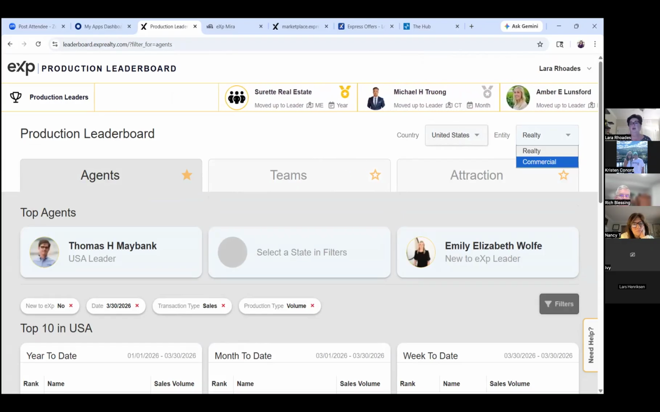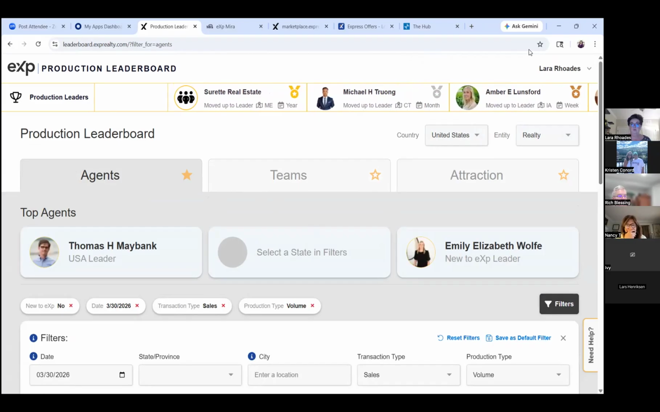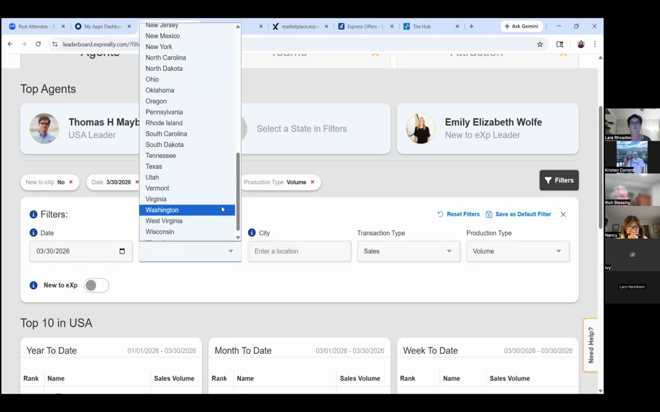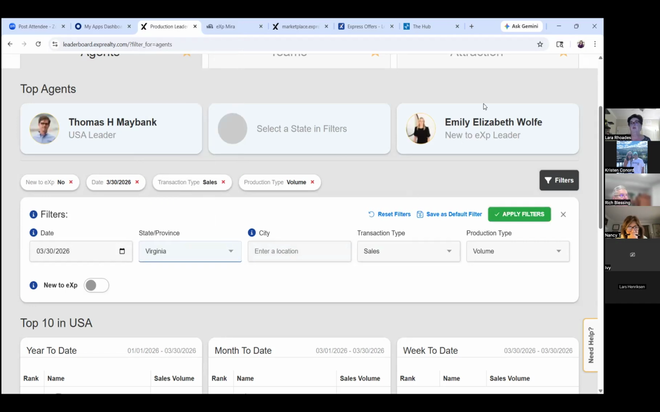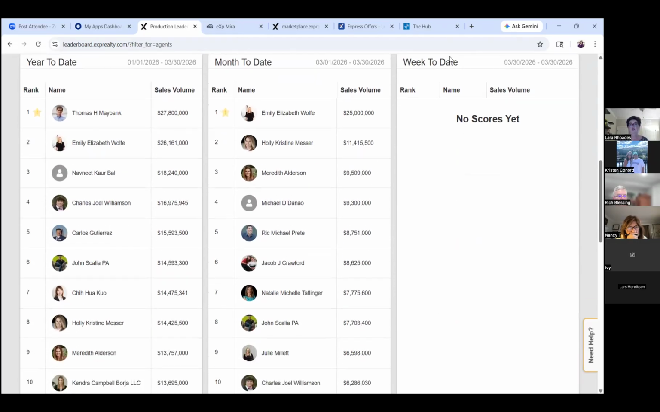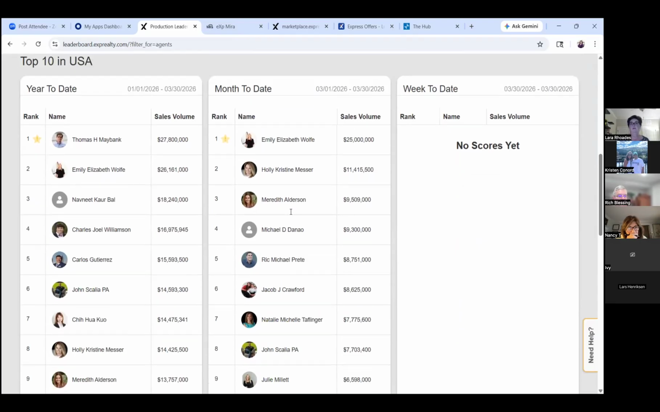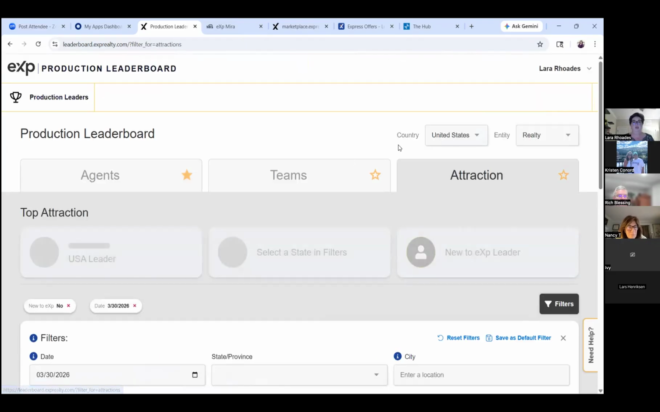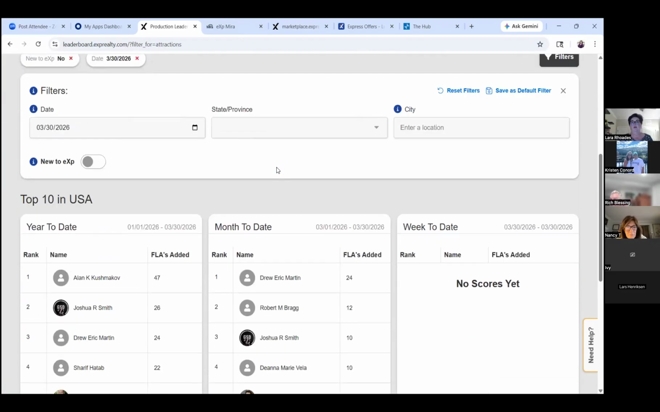So for those that are there, you hit the filters, you can choose a state. So I'm going to choose Virginia because I'm in Virginia. And we apply the filters. So it's going to show us the top agents, year to date, month to date. You can pick different time frames, whatever the case is that you might want to do. You can also pick attraction the same way.